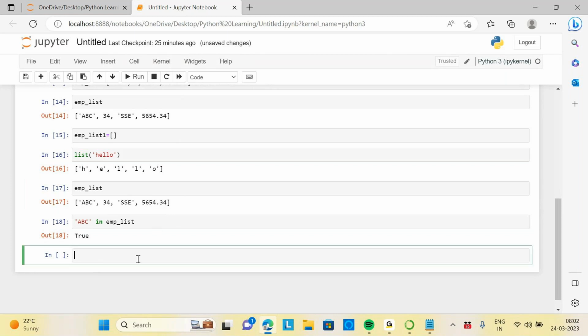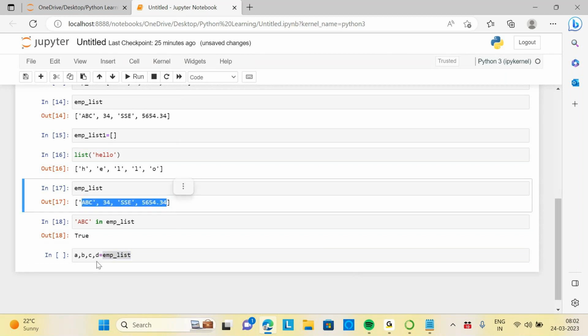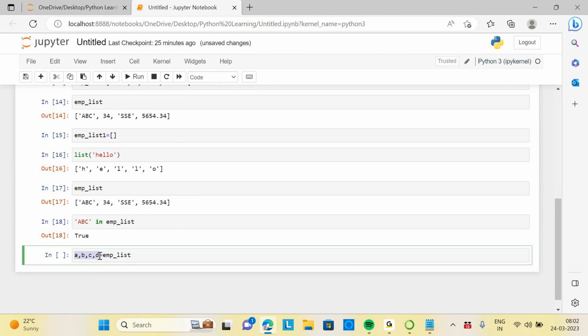So in this case, what do I need to do? A, comma, B, comma, C, comma, D. Four variables equals employee_list. What happens is that each member of the list will be assigned to one variable. The thumb rule is that however many members you have inside the employee list, that many variables you need to take. If you take fewer or more than that, it will not work. So here I have 4 members and will take 4 variables. This is called unpacking. Shift enter, it will execute.